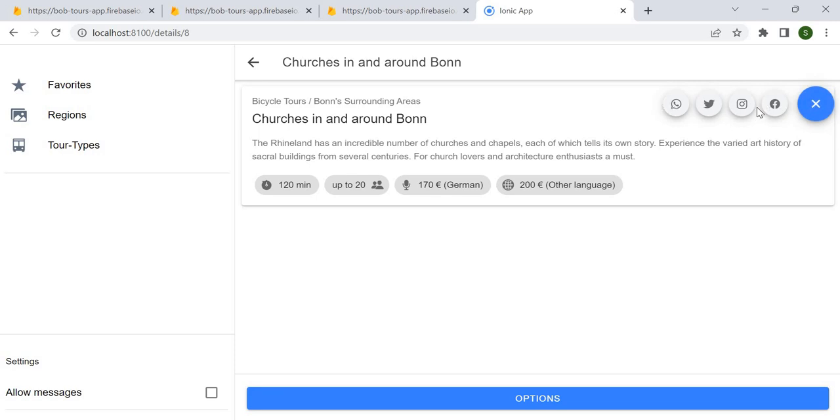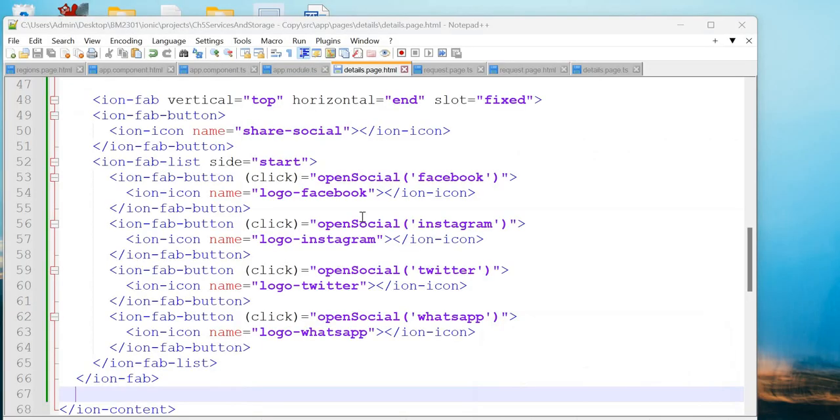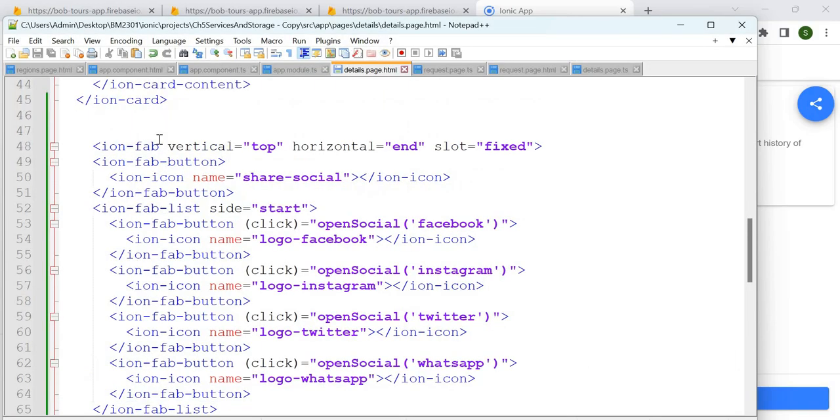And you can see it brings in Twitter. Right now it's not connected. If you click, it is just going to print it in the console. That's all, nothing else. So one thing it is important for us to understand here, how did it come here, right? So if you go to the page, it says IonFab, it's vertical on the top, horizontal end. So it's on the end most here, okay? And it is fixed. Otherwise, if you don't do this, it will be scrolling with the page. You can just scroll, it will keep on scrolling, right? If IonFab is not there, it will be scrolling.